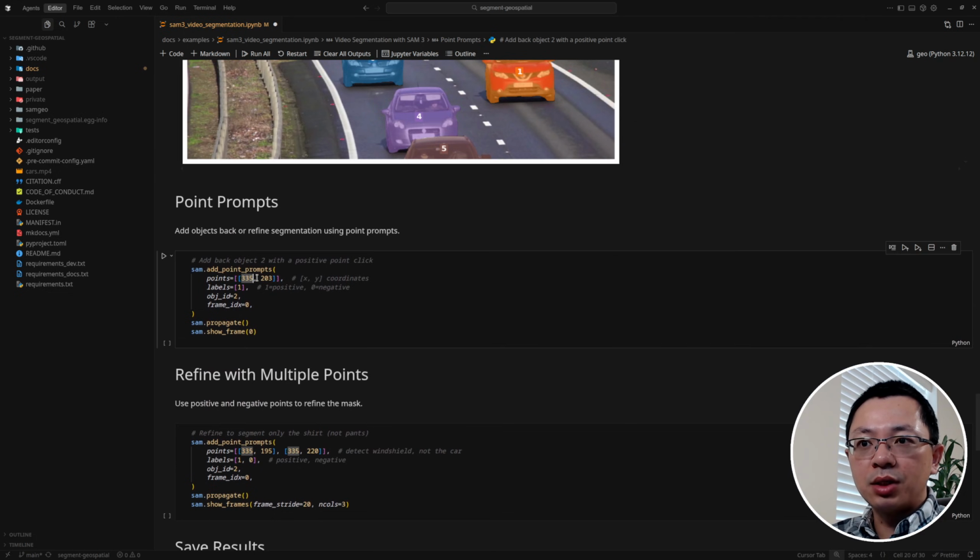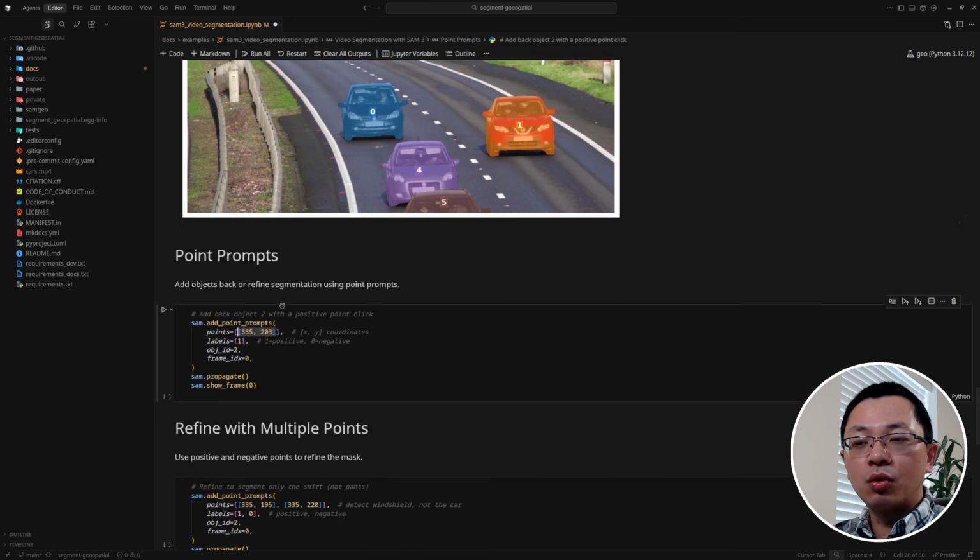And for this one, we are using 335 as X and 203 as Y. You can adjust a little bit, as long as the point is within the object, you should be fine. And then we give a label 1. 1 means it's actually the one we want to detect. And you can also give more points. Right now, we're just giving 1 point. You can add more points if you want to.